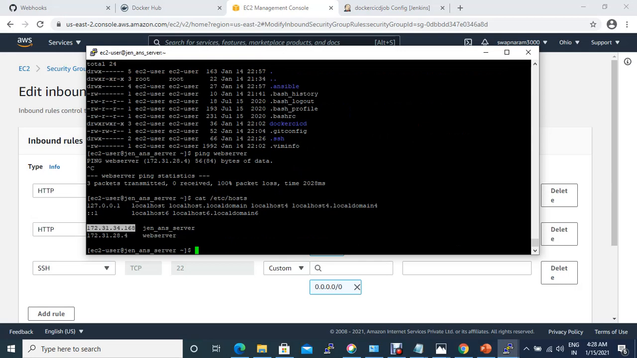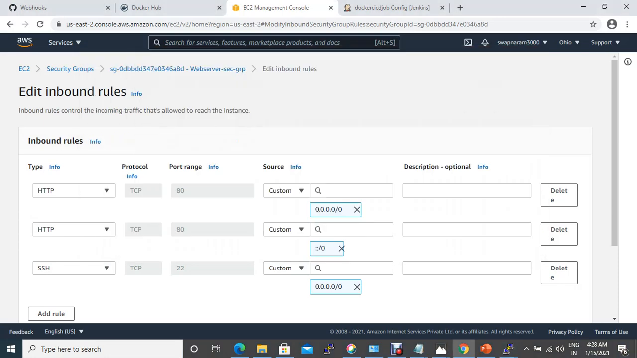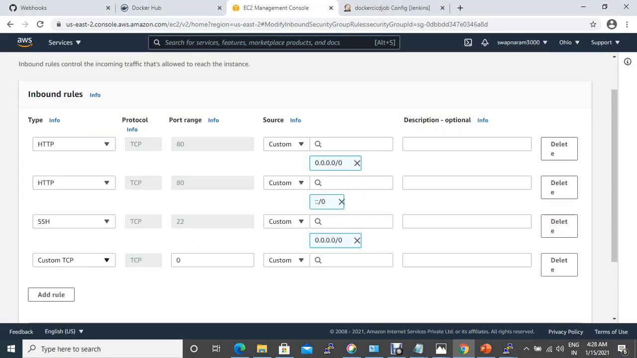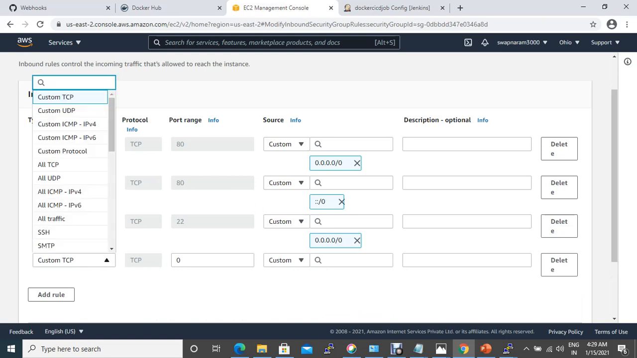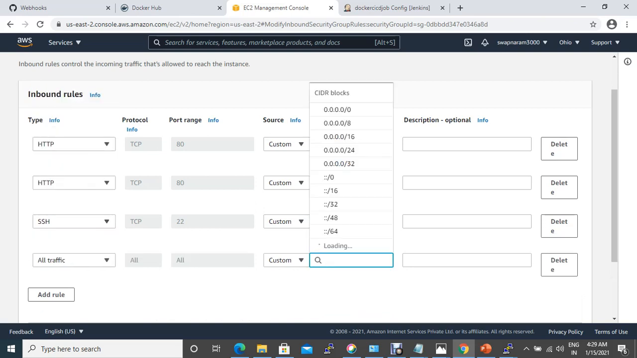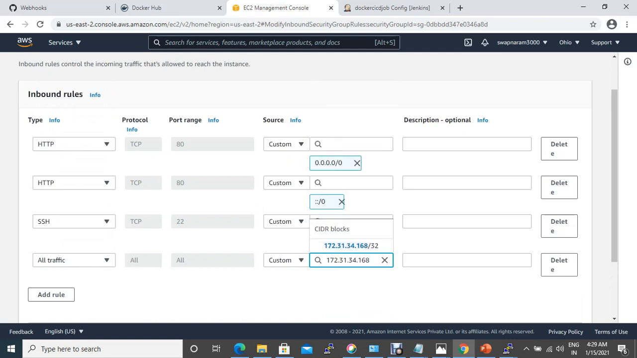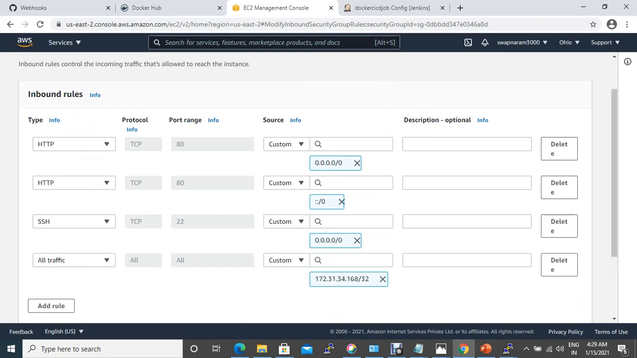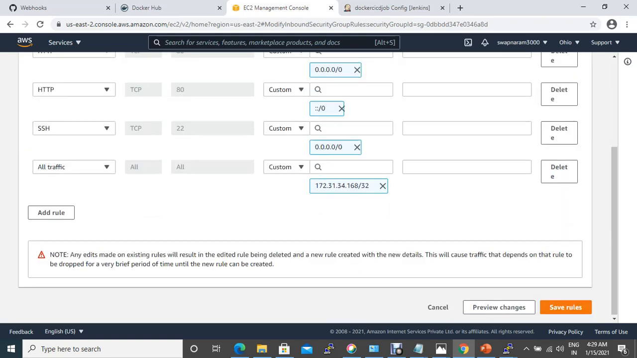So let's add ICMP. Let's do everything, I think all traffic to this IP address. Okay, so this one will be allowed. Everything will be allowed.